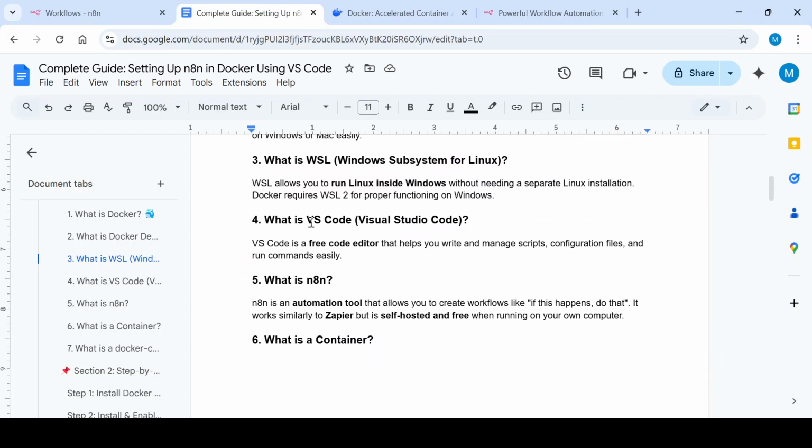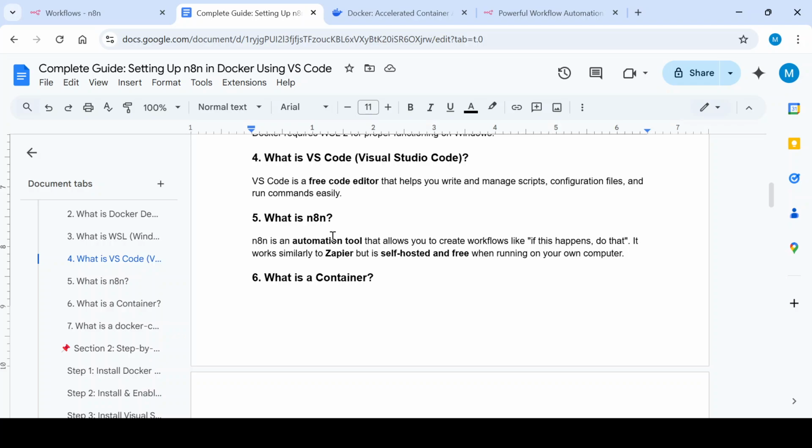VS Code is a code editor, so it helps you manage the code, scripts, files, and everything from a single place. That's why we will download VS Code. If you do not have VS Code, you can download it. And then n8n is an automation tool that allows you to create workflows like if this happens, then that will happen. As you see in all my last videos, we are working with a lot of automation tools. It works similar to Zapier, but it is self-hosted and free. So when you're hosting it on your system, it's free.